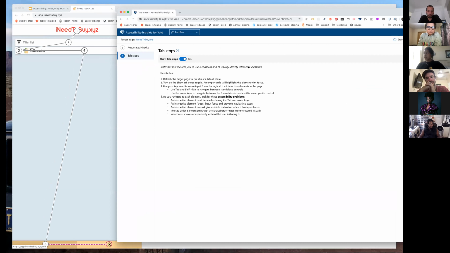So yeah, any questions about Accessibility Insights? You can get it on the Chrome store. I'm actually in Microsoft Edge and it, no, I'm actually in Chrome, sorry. But it works in Microsoft Edge as well and in Chrome. It is a Microsoft product after all, so it makes sense that it works in Edge.